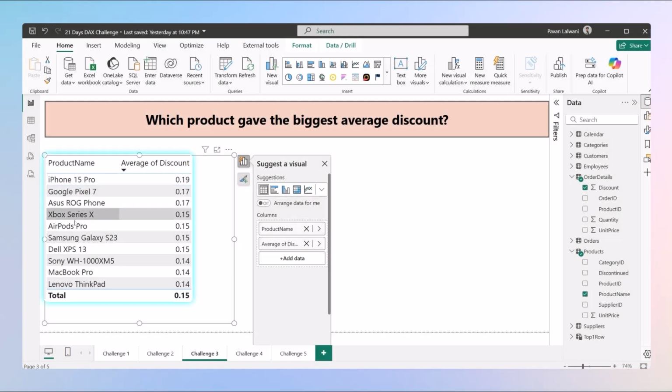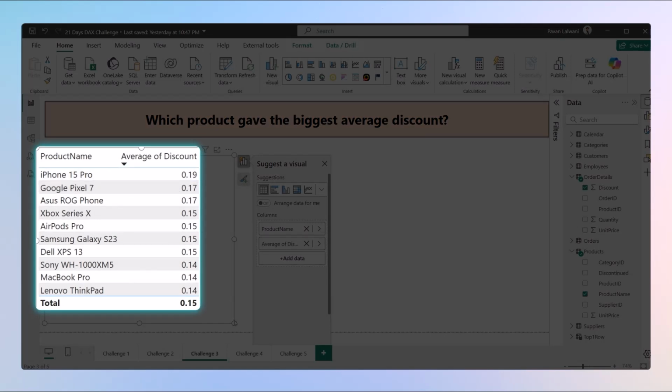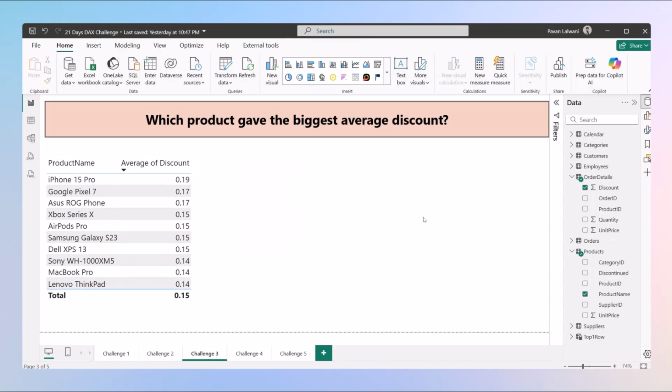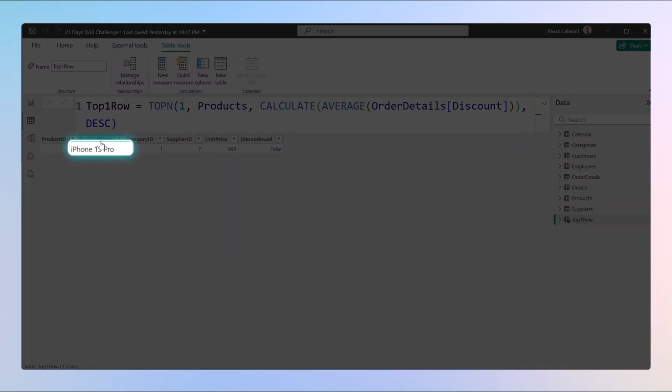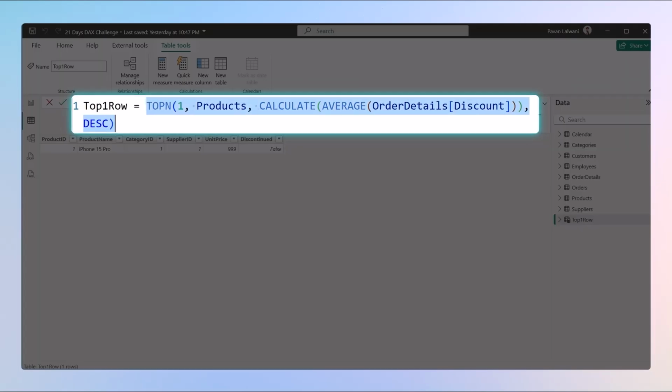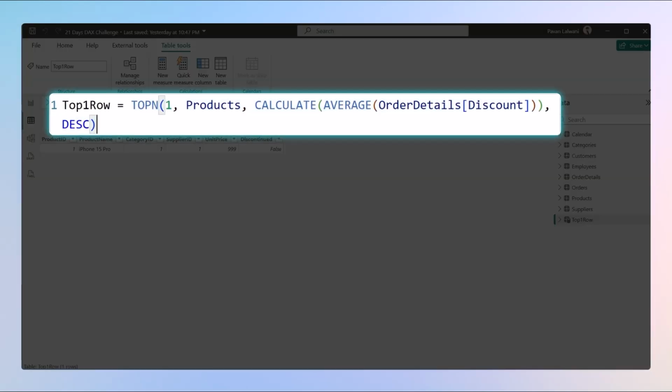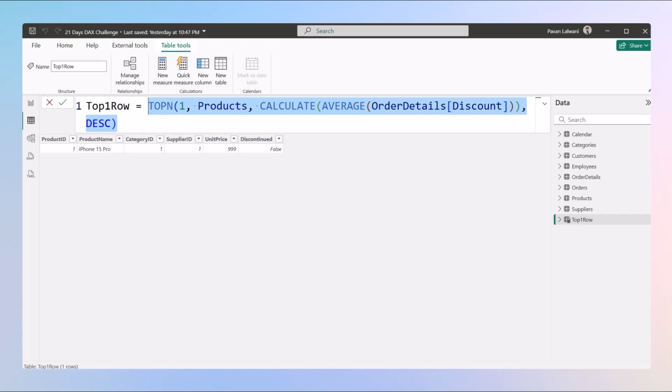Now we got this with the help of a table and calculations. But imagine if you want it directly as one single value, how do we do that? With the help of this, at least we got a table which says iPhone 15 Pro and all the records. Now from this table, if I want to select just the product name, I'll first copy this data.